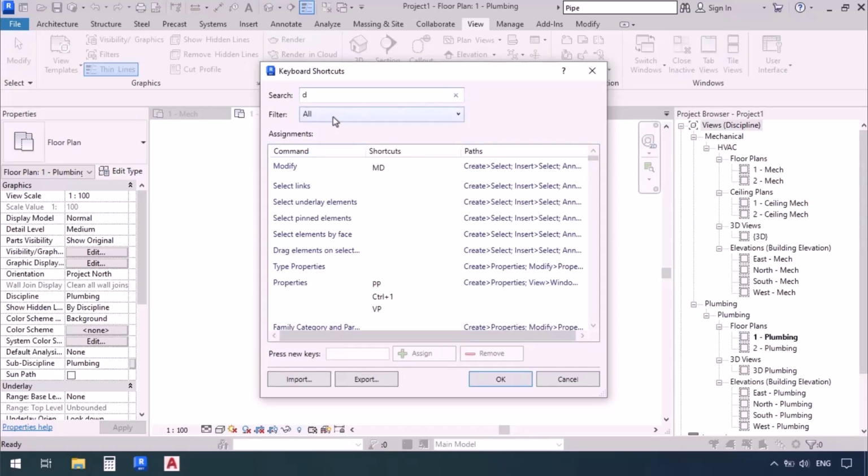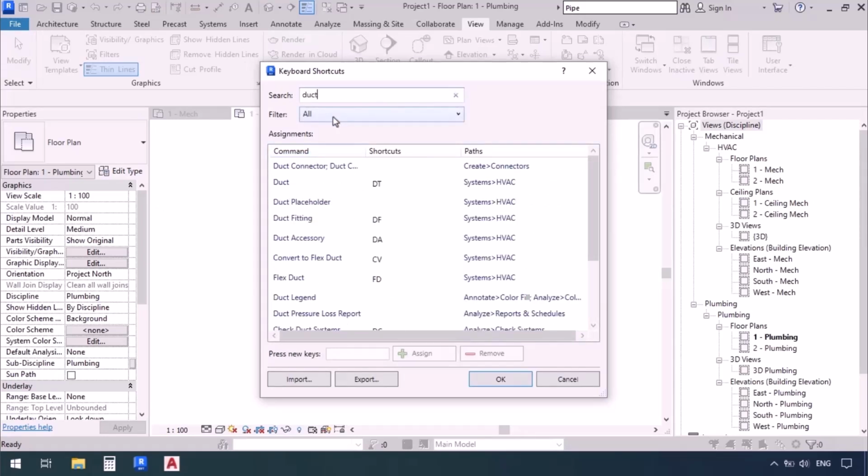Now in this search section, I'm going to type in duct, and then all of the commands which include the word duct will be shown right here. Alright, now the duct command itself. It's also showing me the path of it. It is Systems tab, HVAC panel. And down here we also have a box named Press New Keys.